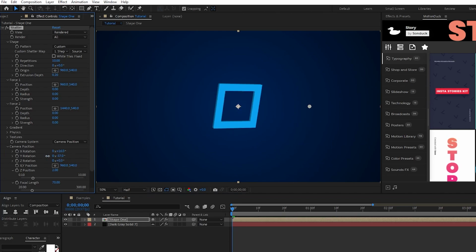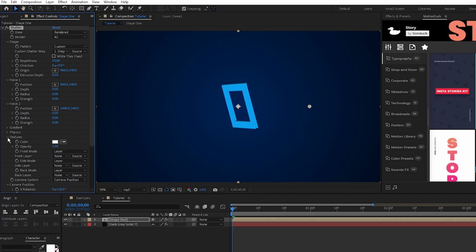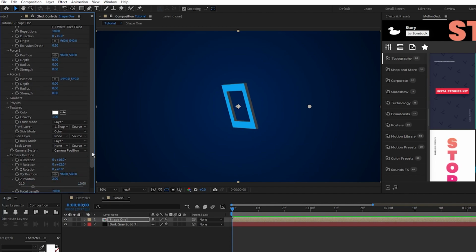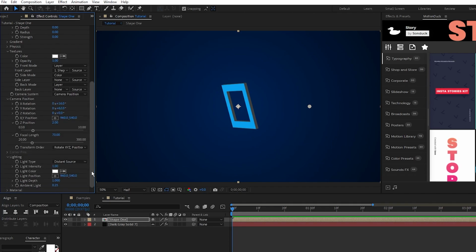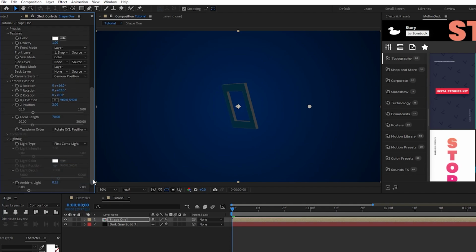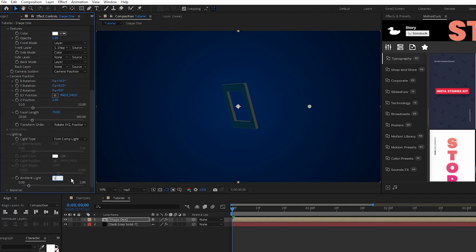So to fix that, we'll open up the texture tab, set the front layer to be our shape precomp, and set the side mode to color. This means that the front of our 3D shape is the custom shape that we made, and the side is going to be whatever we set this color to. Before we change the color though, let's open up the lighting tab, set the light type to first comp light, bring ambient light up to 1, and now our 3D shape is properly lit.